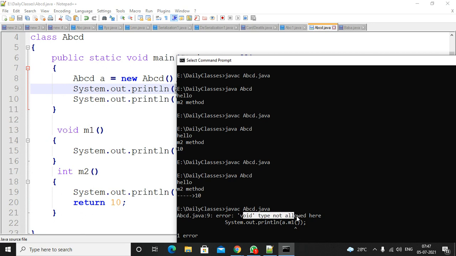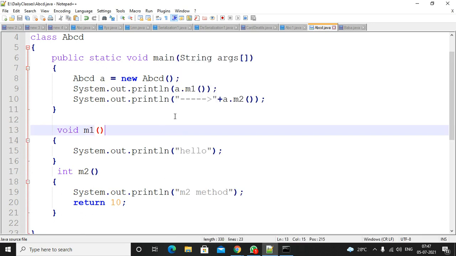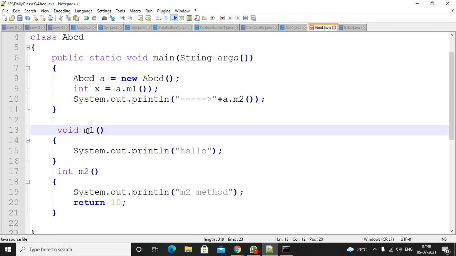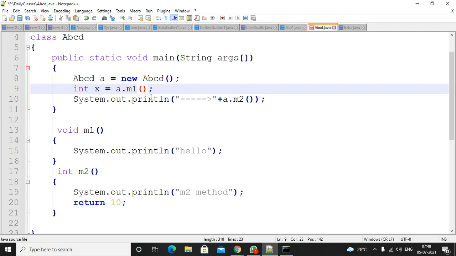Void type not allowed here. That means you cannot print void, because the method is not returning anything. What would you print? If you are unable to understand this, try it like this: int x equals this. This is the M1 method. M1 is not returning anything, so what will you store? You cannot store anything.